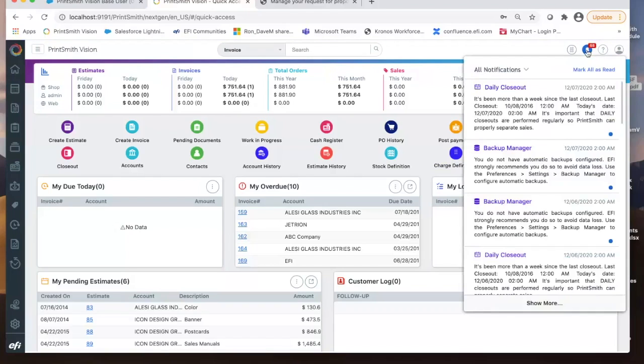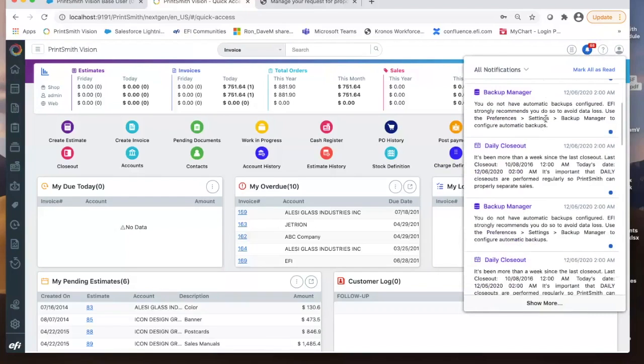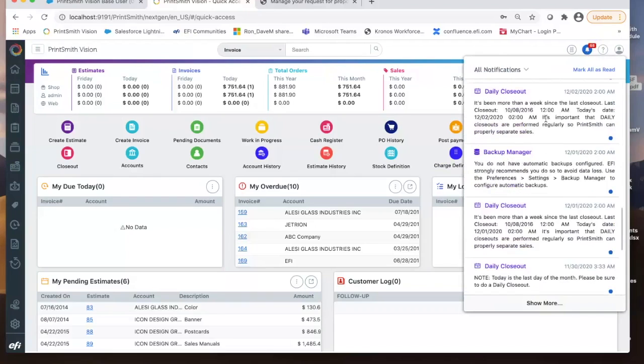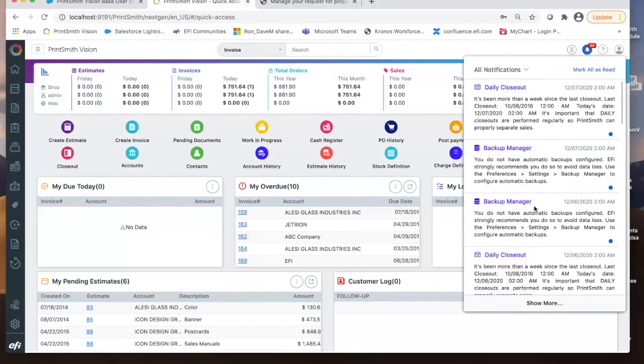And as you can see, it's telling me that I haven't done a closeout in a while, that I don't have my backup manager set up, and all the things. If I had tasks, it would have those as well. This is just my way of seeing what things I have to do without it being an annoyance when I'm just trying to get into the program.